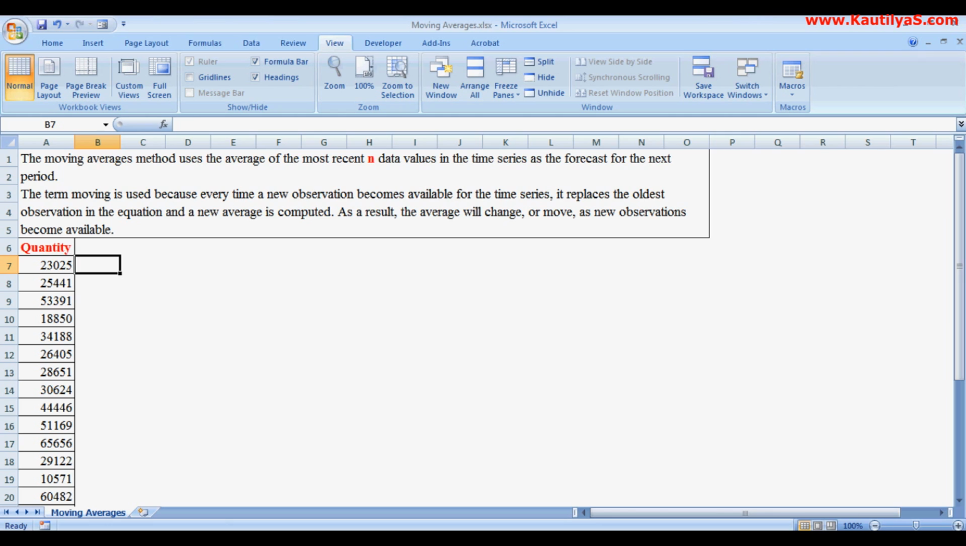In this video, I explain how to calculate moving averages using the Data Analysis ToolPak in Microsoft Excel. First, we see what a moving average is.